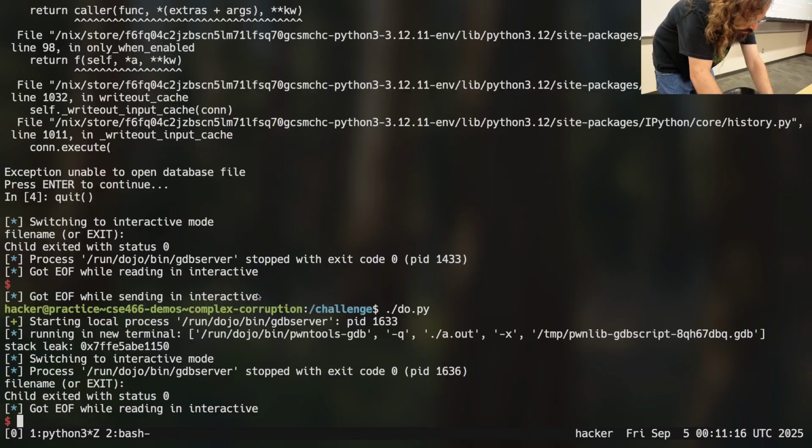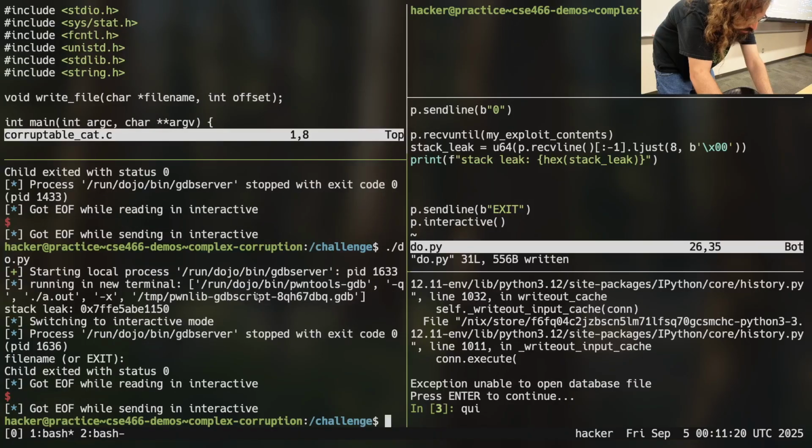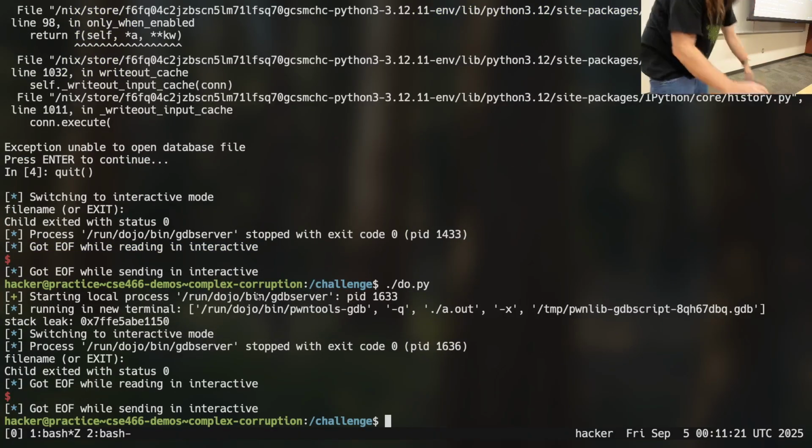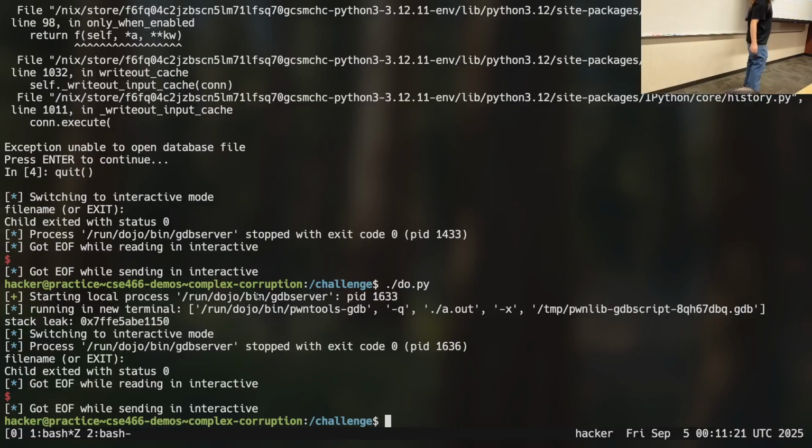Did this print anything? Okay, it did. So apparently just the dojo doesn't like the interactive session at the moment. Does that look like a valid address? Okay, so now I have a stack leak. How does this help me?